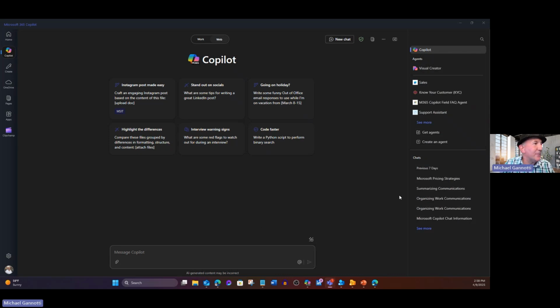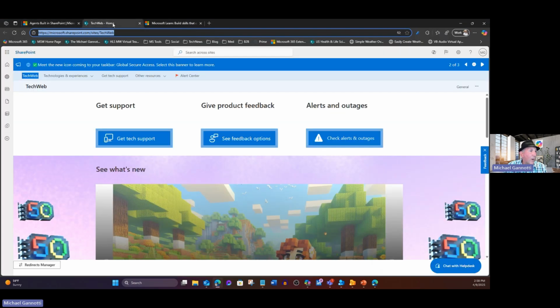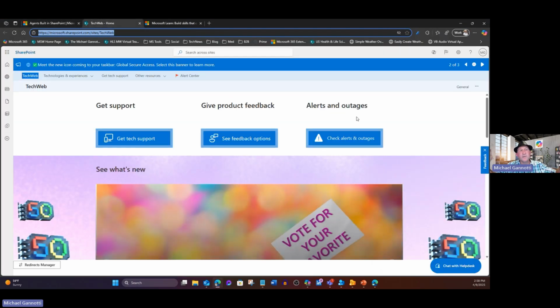So let's go ahead. And I am in Copilot chat right here. And next, we're going to do a tech support agent. Like many orgs here at Microsoft, we have an intranet around tech support. All kinds of stuff posted in that. It's up here. I'll bring that up. It's called Tech Web. And there is tons of content up here in Tech Web.